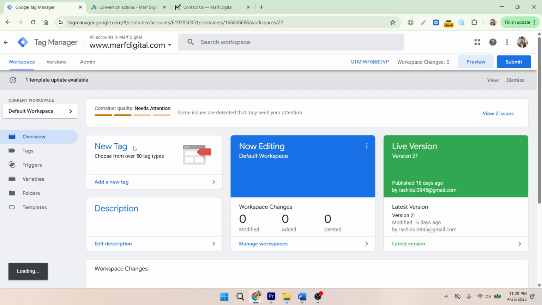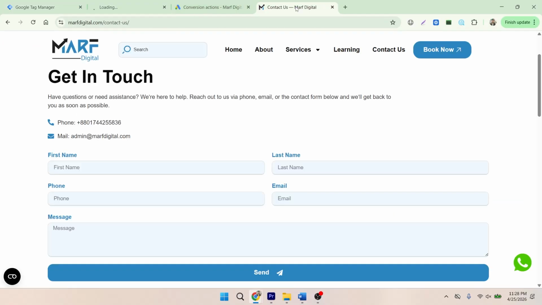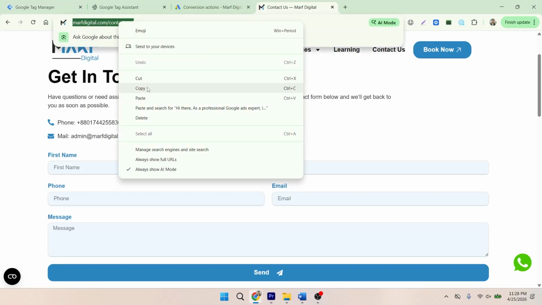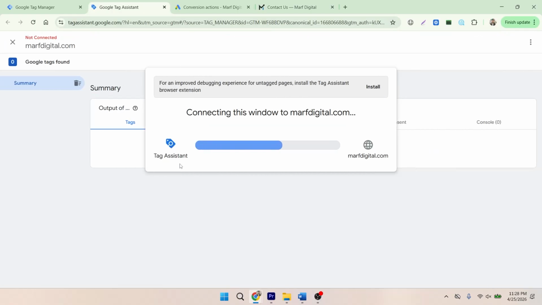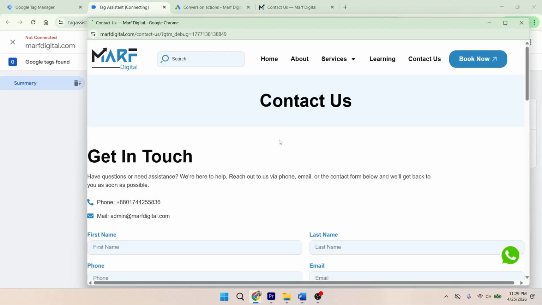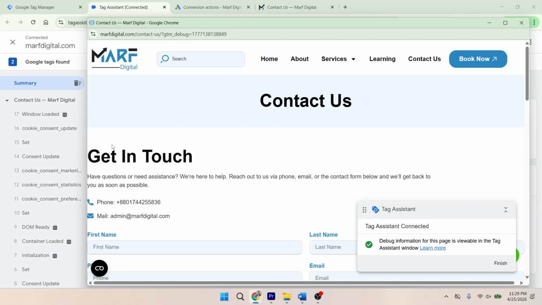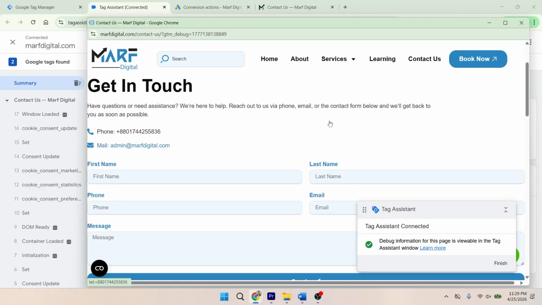So let's preview it from Google Tag Manager. Now I will copy the link and paste it. Now connect. You can see my website is already connected with the debugger, and the debugger is successfully getting all the information.